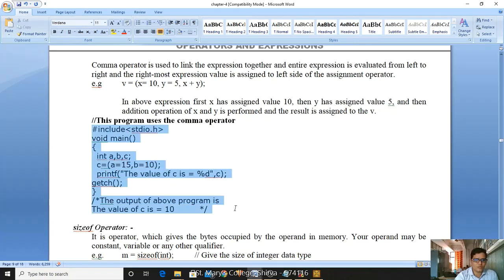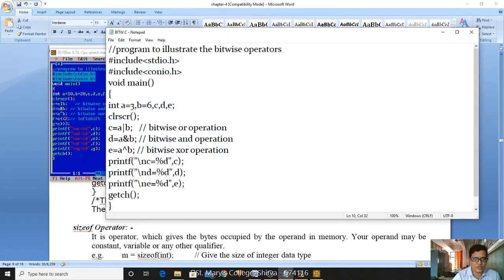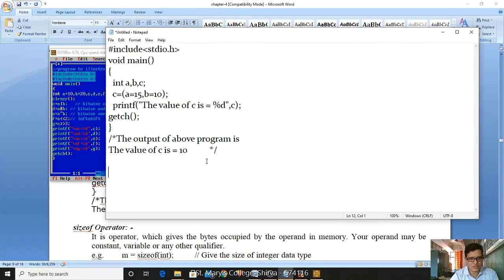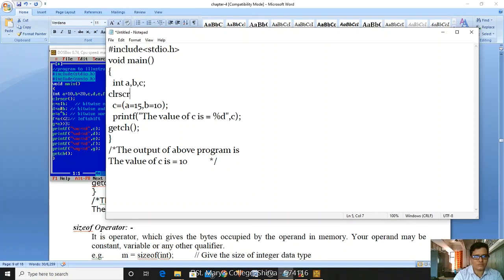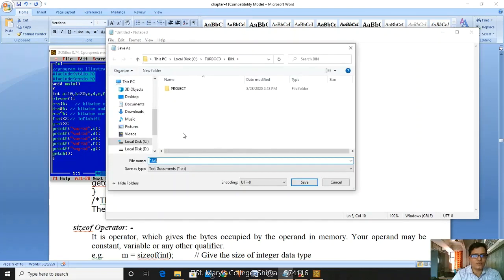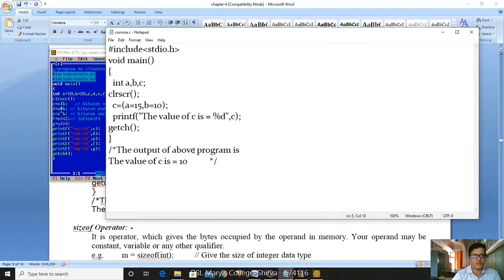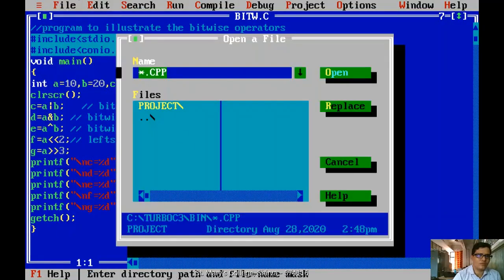Let me try this program. In our editor, I am taking one new file and pasting the code. This is a multi-line comment. Afterwards, we have to clear the screen. Now I am saving this file as comma.c. You must give the extension .c. Then I press alt enter and open my file, comma.c.